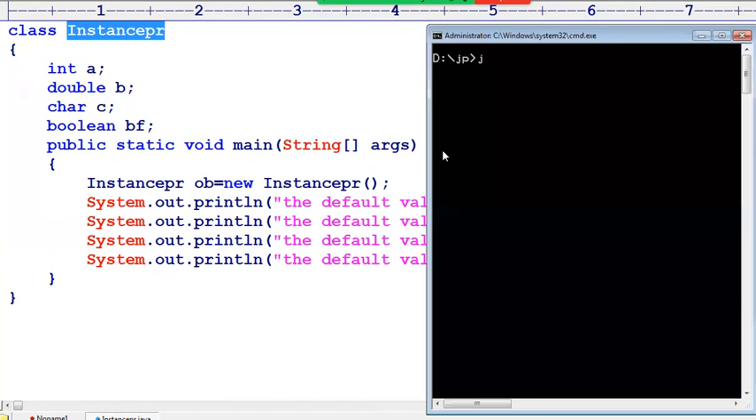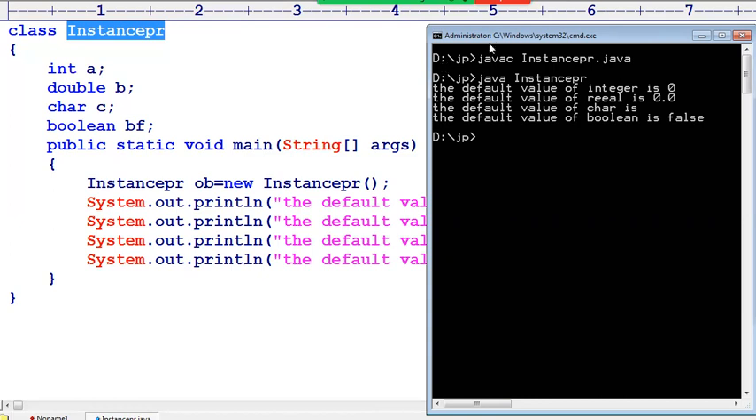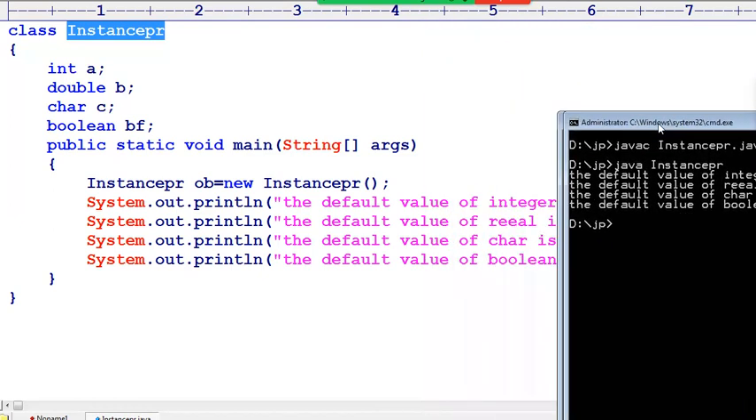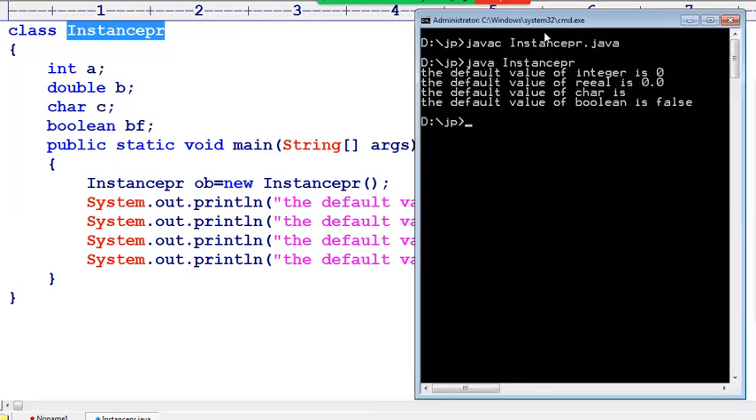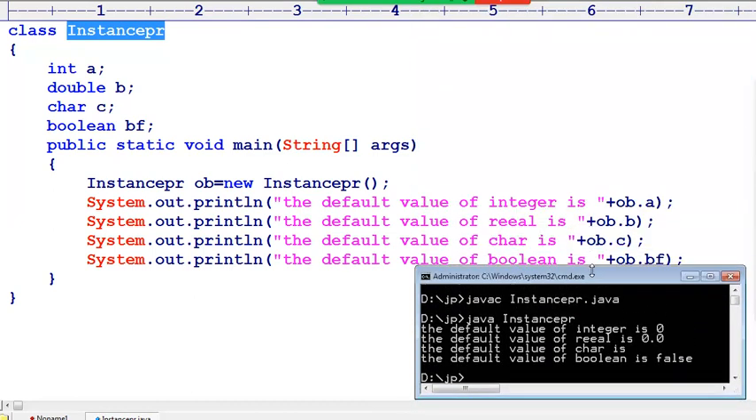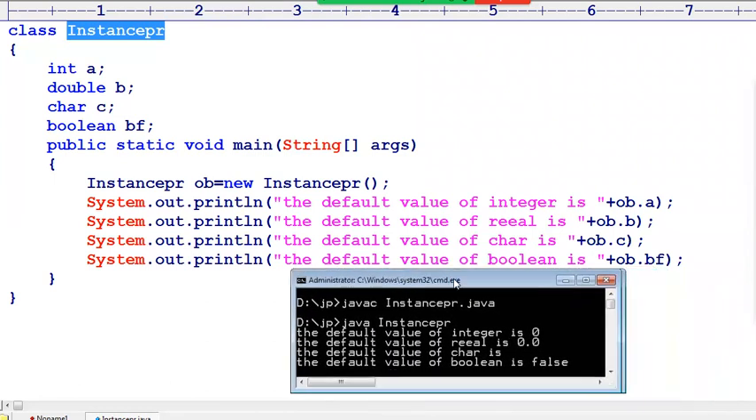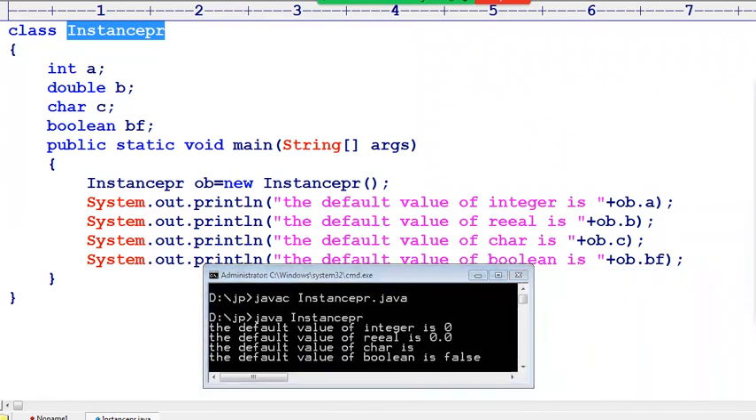Now I am executing this one, javac followed by the compiler command. At the time of compilation, we have to give javac followed by InstancePR.java. We will see if there are any errors. If there are errors, we can fix them. If there are no errors, we can execute by giving java followed by the main method class name. Now it is creating the default values. I mentioned that when you see the screen, the default value of integer is... I am sharing the screen.